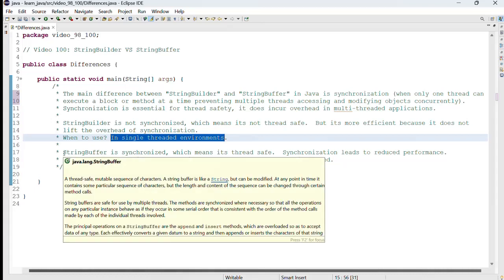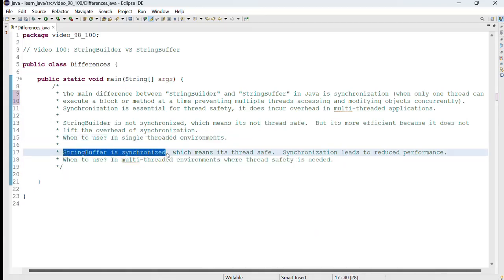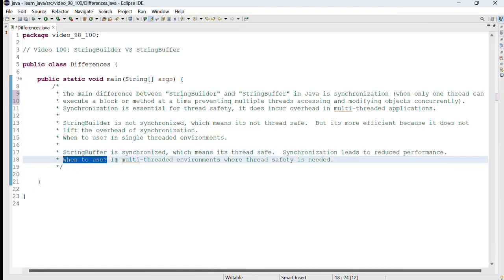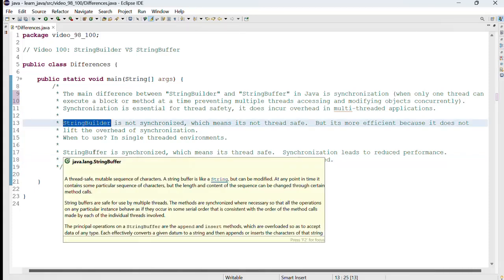But if you are going to need synchronization, then go for StringBuffer. This means it is thread safe, and because it has an extra overhead, it leads to reduced performance. But when would you use it? In multi-threaded environments where thread safety is needed. So it's just a matter of whether or not you need synchronization. Based on that, you make the decision of when to use which.